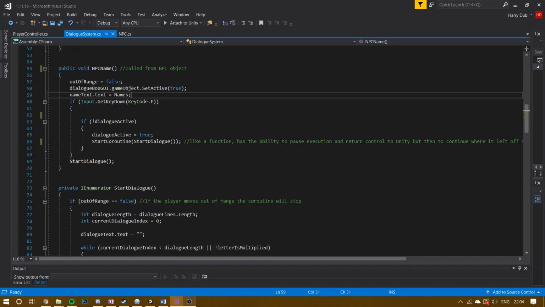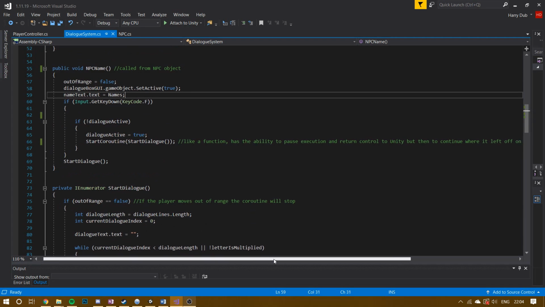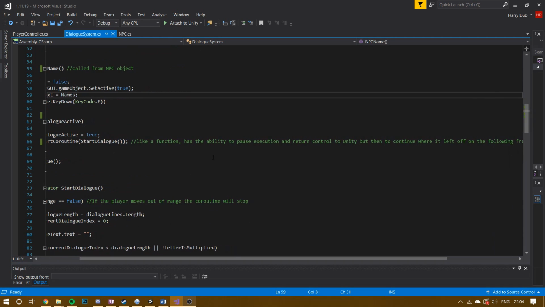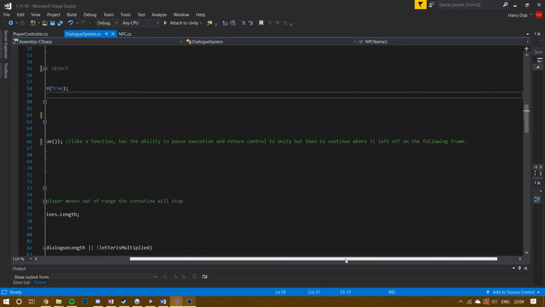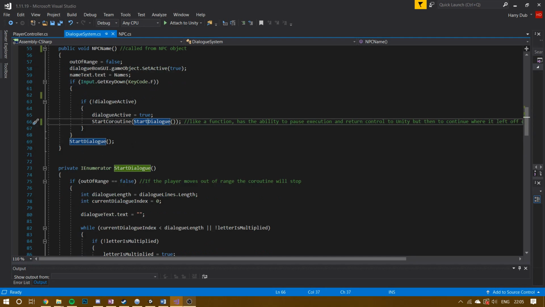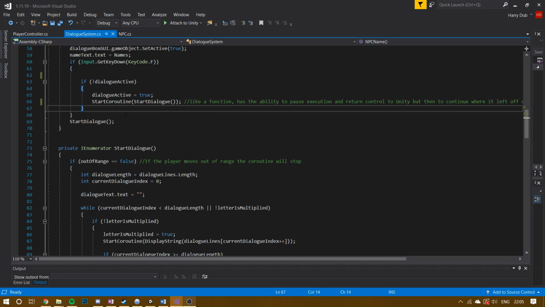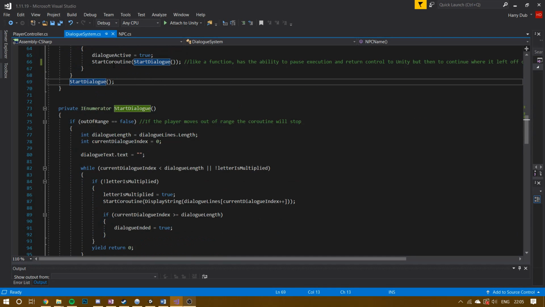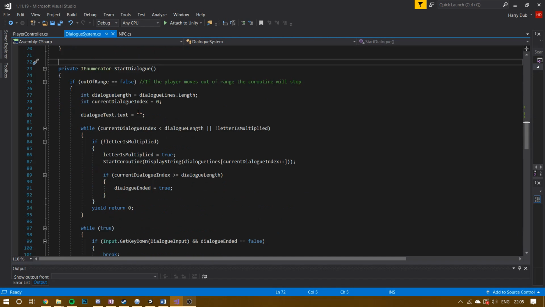coroutine. I've written this down, thankfully, because I can never remember, but a coroutine essentially is like a function, but it has the ability to pause execution and return control to Unity, but then continue where it left off in the following frame. So this is quite useful for the string array when it's popping out all the letters individually. I've got a couple of coroutines, but we'll start with this one. So yeah, start the dialogue coroutine. Here it is itself.